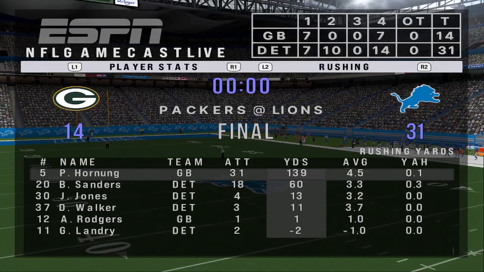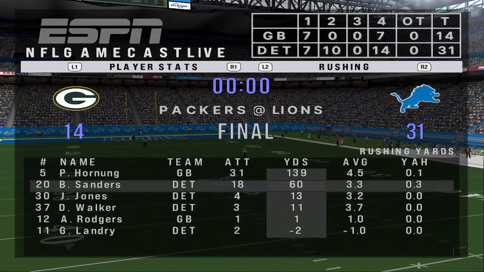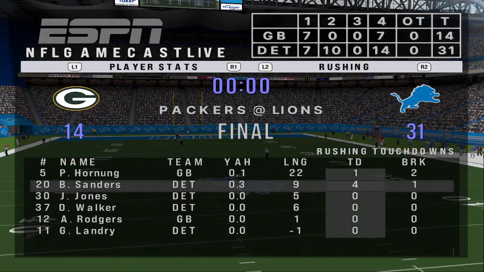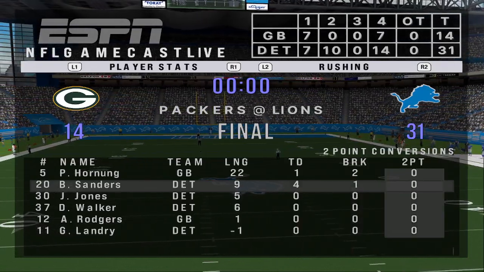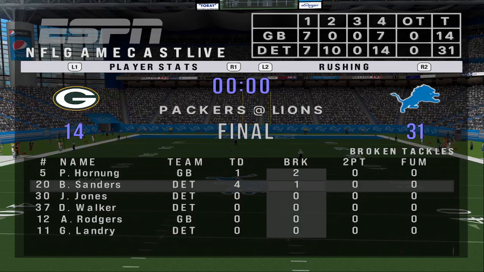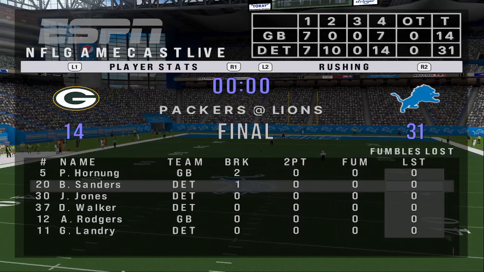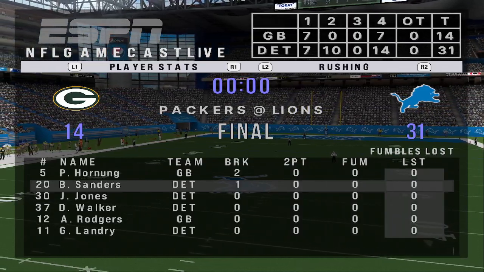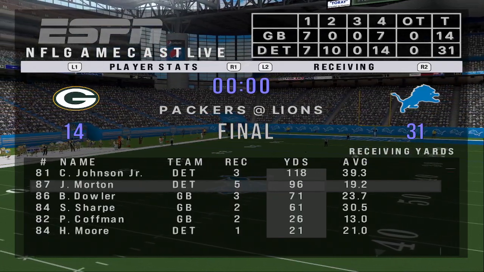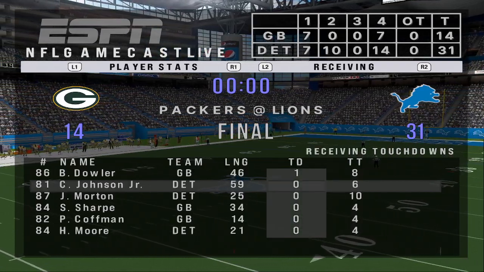Paul Hornung had 139 yards. Sanders only had 60. God, it seemed like he had more than that. 4 touchdowns. Said he only broke 1 tackle. I don't think that's right either. 118 yards for Johnson, 96 for Morton.